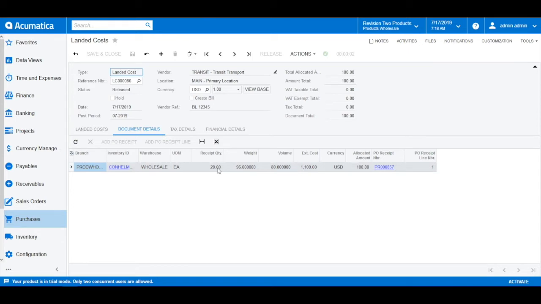Now, if I have less than 20 left in inventory, then the prorated amount will go against those amounts that are left, and the remainder for the inventory that's no longer there. It may have been used up right away, and we didn't get to this fast enough. The remainder will be expensed through the landed cost expense item GL code in Acumatica.